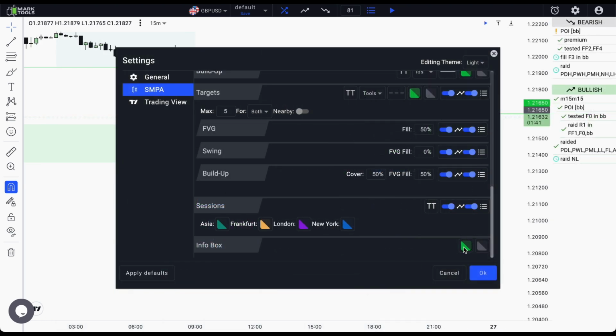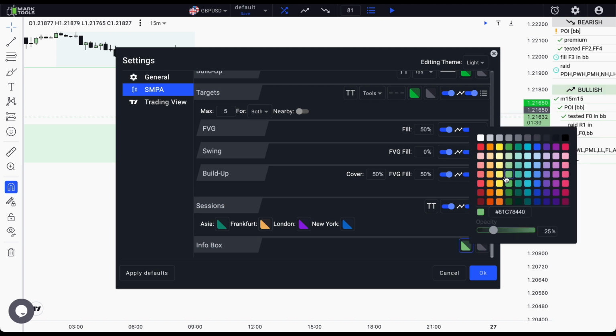The last piece of the SMPA category is Info Box section. Here you can set the colors of the bias direction in the information box.